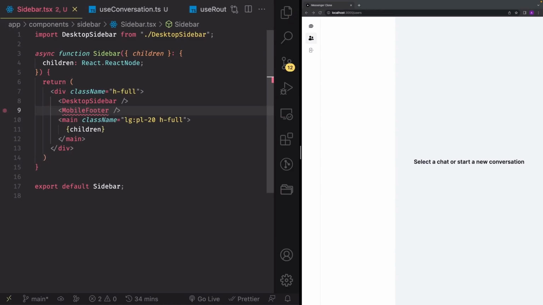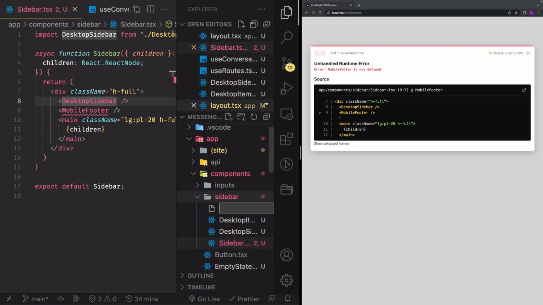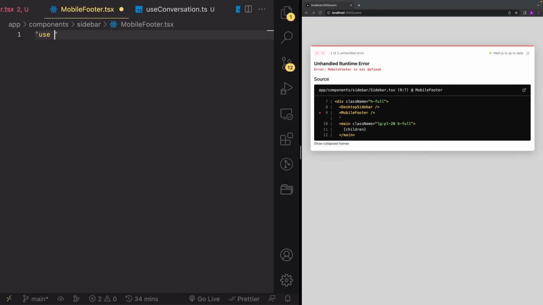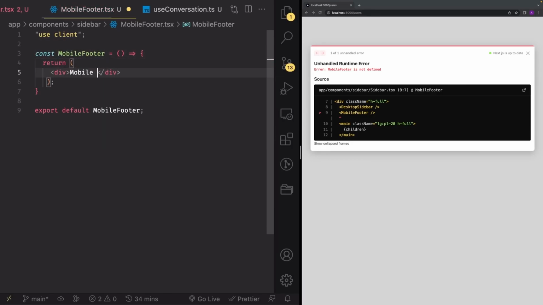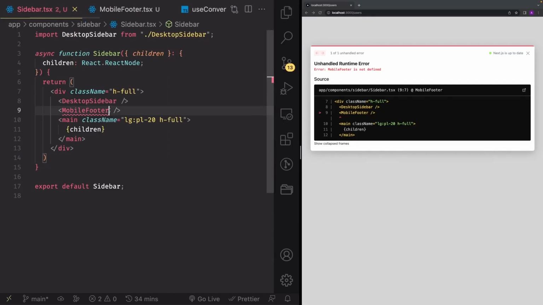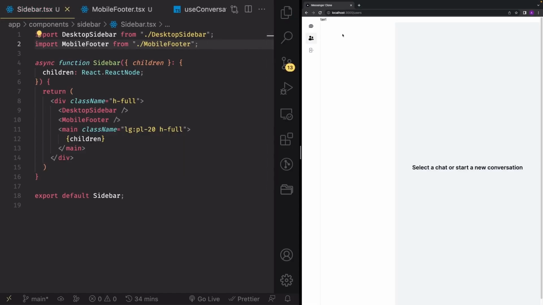And of course, if we save, we're going to get an error. So let's go back into our sidebar folder and create a new file, mobile-footer.tsx, like this. Let's just mark it as use client so we don't forget later. And let's just fix the error: MobileFooter, create a div, mobile footer, like that. And let's go back into our sidebar where the error is, and let's just import it the same way we did with the desktop sidebar. And now the error should go away. You can see how our text is kind of trying to be seen here. Don't worry, we're going to position this correctly in a moment.